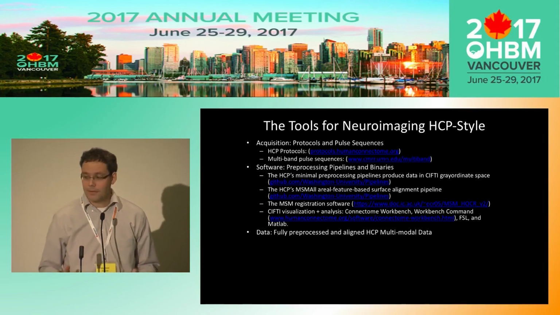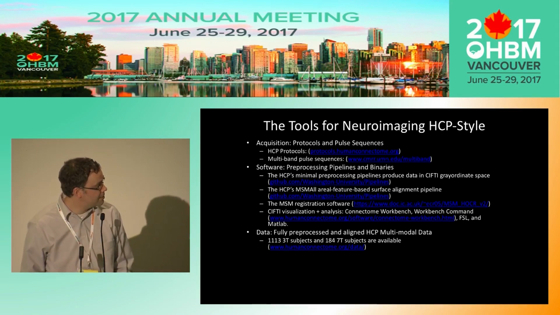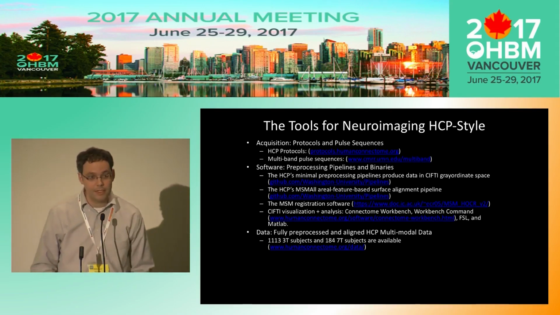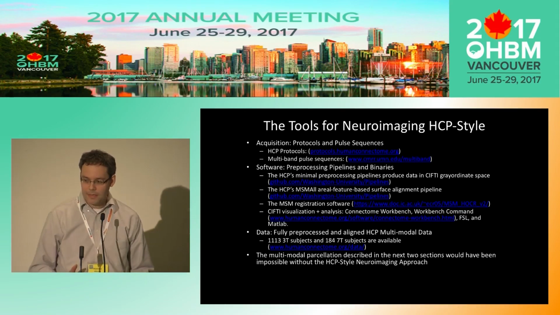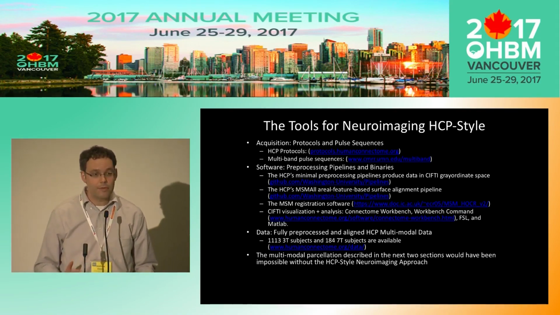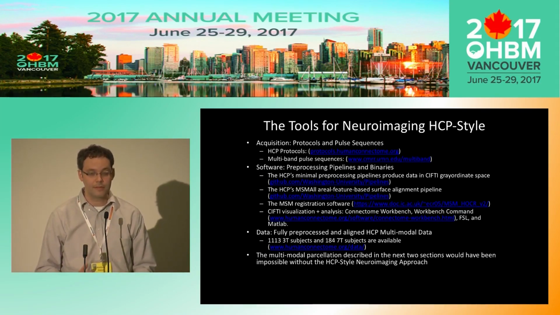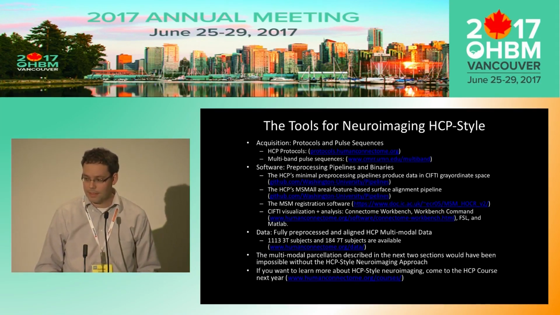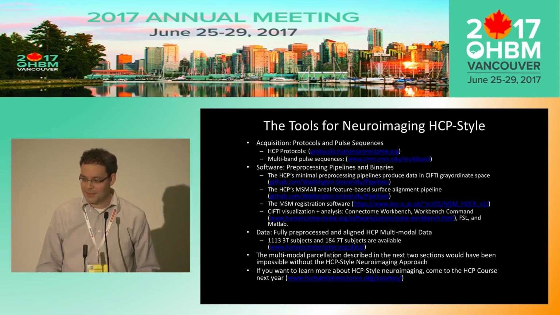Then we've released data from the Human Connectome Project. It turns out 1,113 3T subjects and 184 7T subjects are available. And also the multimodal parcellation that used this data really wouldn't have been possible if we'd used traditional methods. We really had to move to these new methods to be able to do this. I'll put in a quick plug for the HCP course if you want to learn more about this topic. It just happened this year, but keep it in mind for next year.